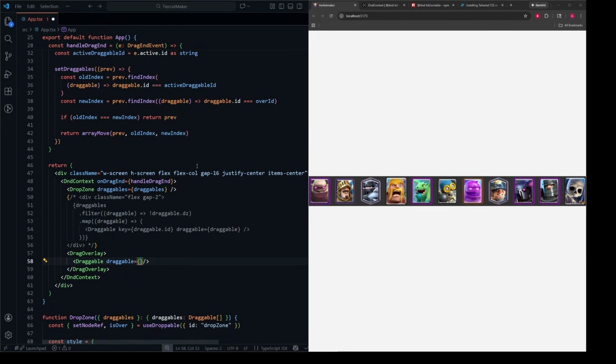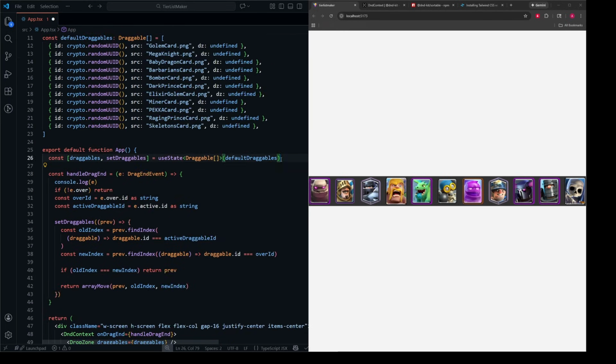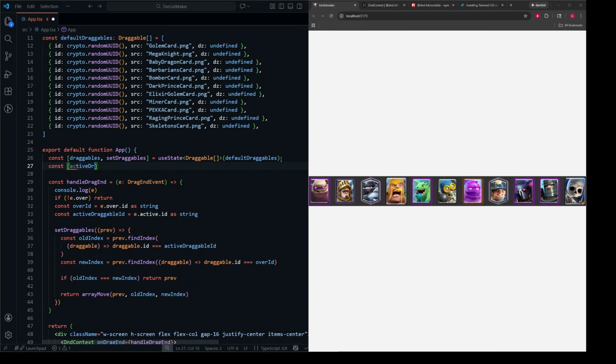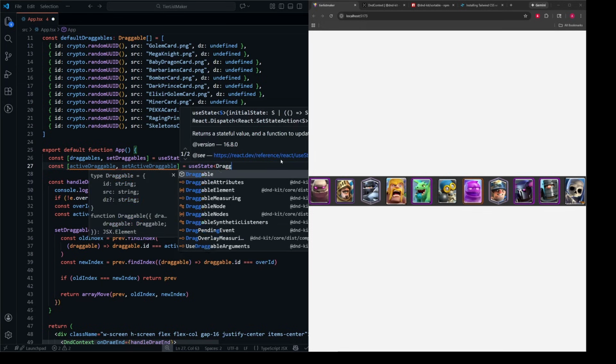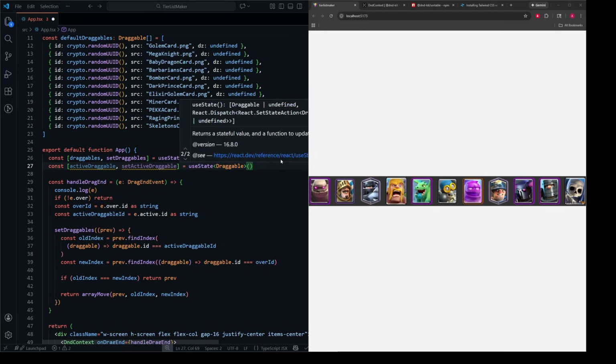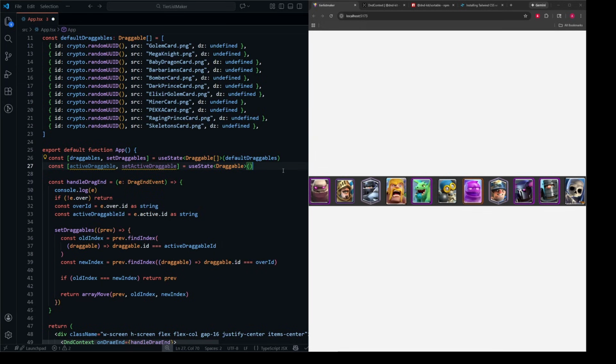To do that, up here we can make a new state. We can just say const activeDraggable, setActiveDraggable equals useState. It's going to be of type Draggable, and by default, it'll be undefined. This will just be the state that we're going to use to keep track of what's currently being dragged. How do we actually know which draggable is currently being dragged though? Like, where does this actually get set? Well, we would have to call this setActiveDraggable as soon as the drag starts.